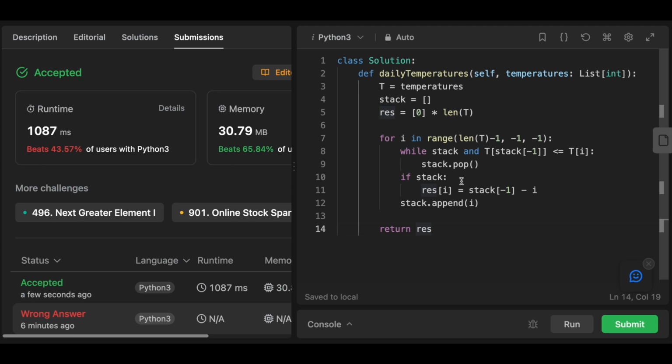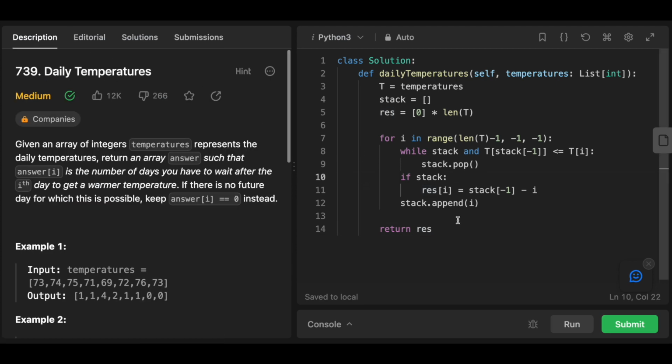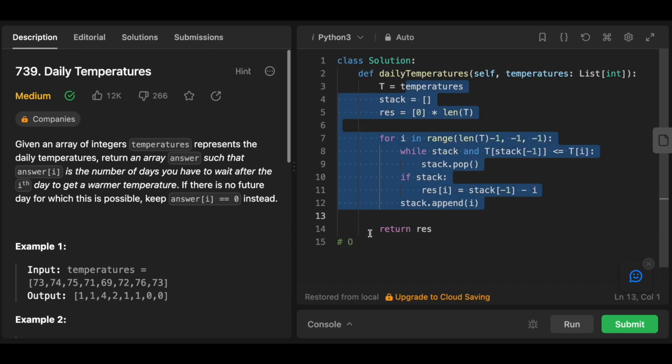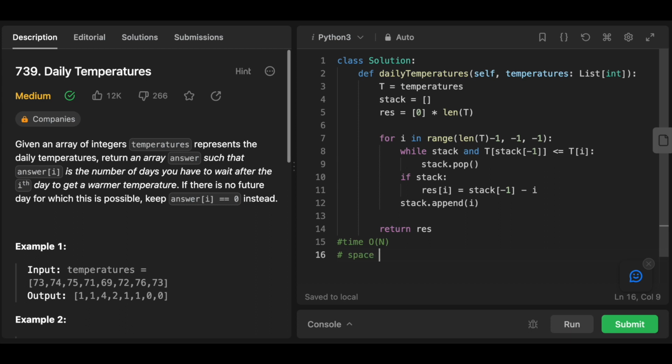Okay, and there you have it. That's once again 739 daily temperatures. We're running this in linear time, in a single loop, that's our time. And for space, we also do linearly because we're storing the stack and the result, and this will grow as the input grows.